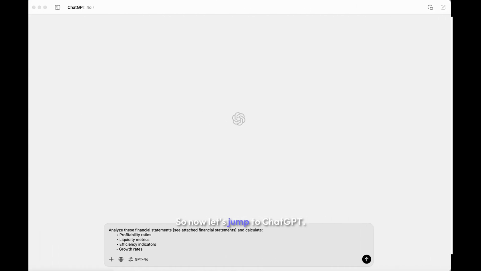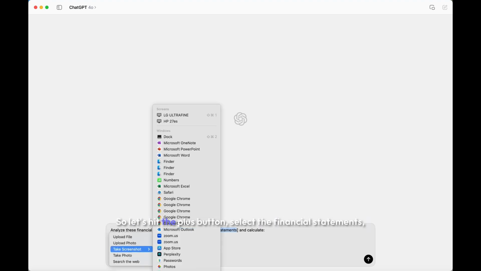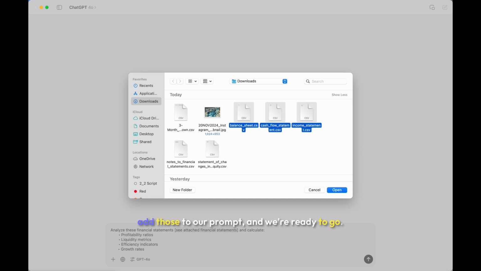So now let's jump to ChatGPT. So we have our prompt here, and you'll notice that we tell ChatGPT that we're going to give it the numbers by attachment. So let's hit the plus button, select the financial statements, add those to our prompt, and we're ready to go.